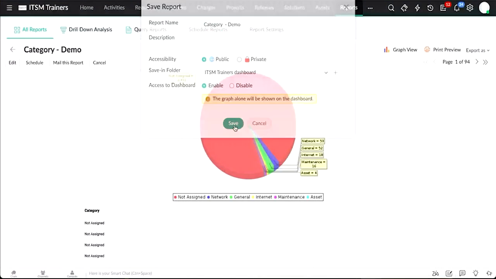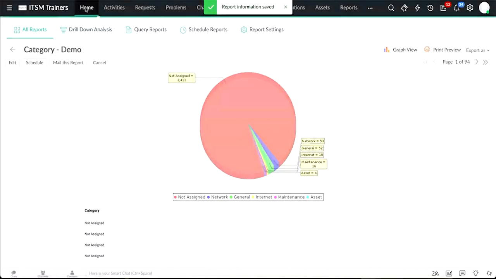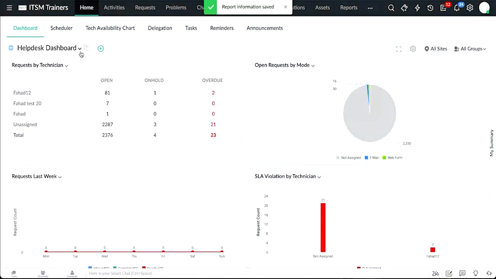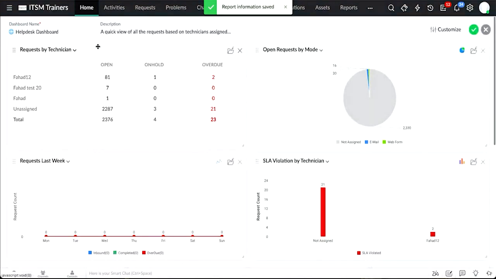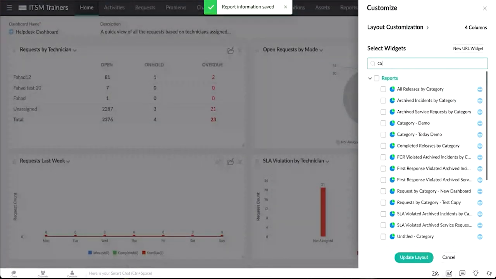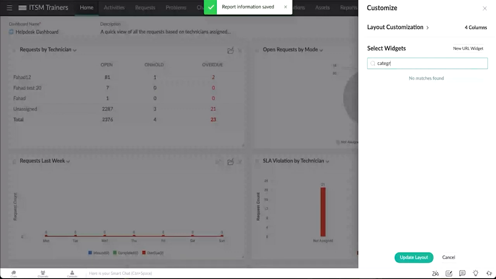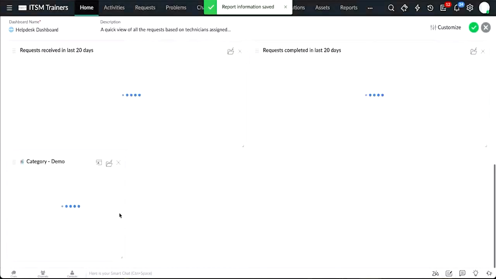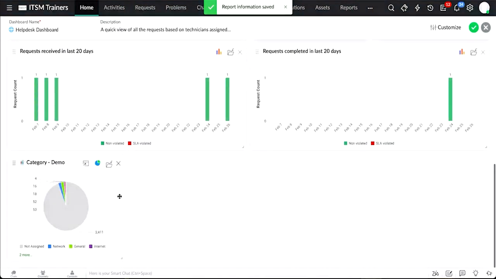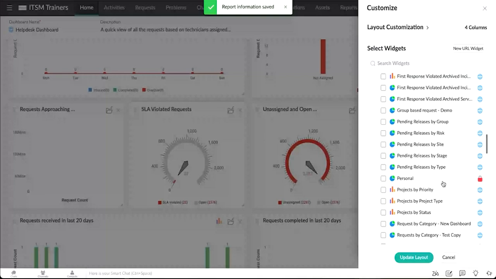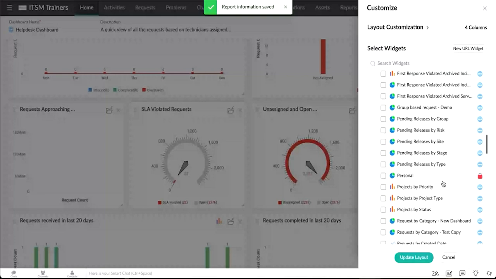And once I click on save, I can now navigate to the home tab where I have the dashboard management section, and I can simply customize this dashboard and include the widget that I have created. Once I click on update layout, the widgets will be available in the dashboard section. This way, you can either make use of the available default widgets, or you can simply enable the chart in the respective report and bring them to the dashboard section.